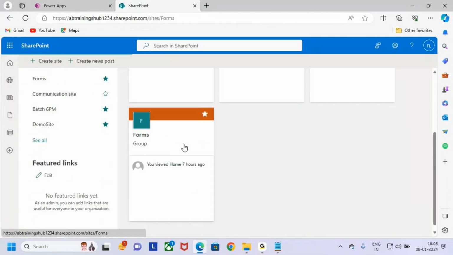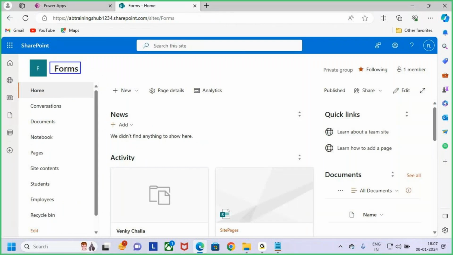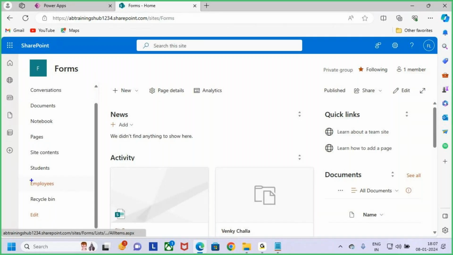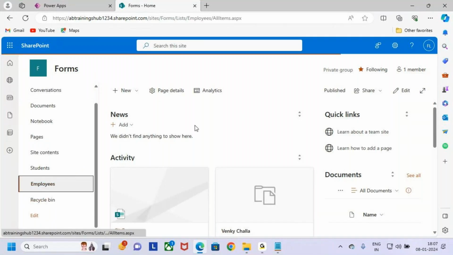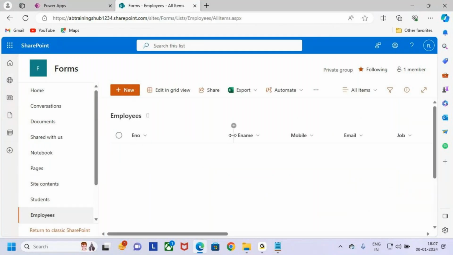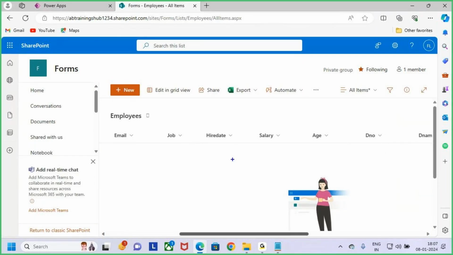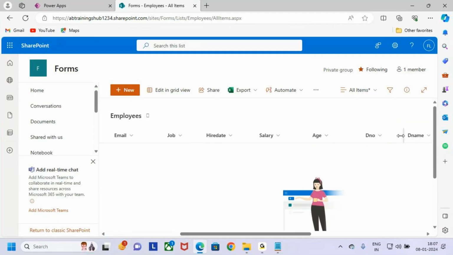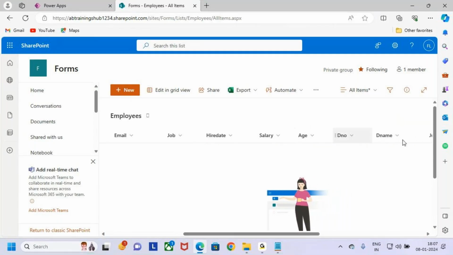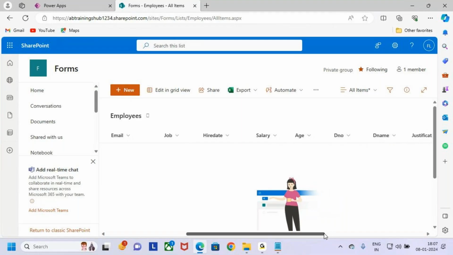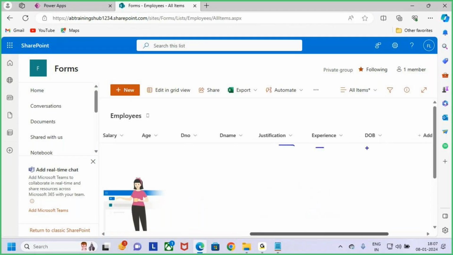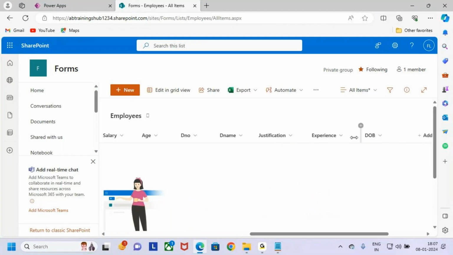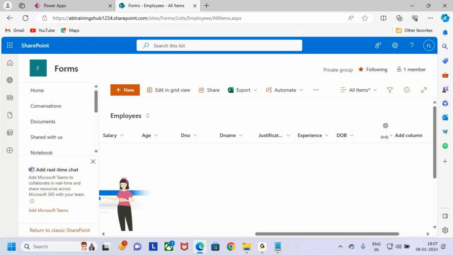Go to the site called forms. In this site, I have one list. What is that list? Employees is my list. Now see, in this list I have these columns: employee number column, employee name column, mobile number, email ID, job column, and also a few more columns: hire date, salary, age column, department number column, and department name column. There is one more column called justification column, experience column, and job column. These are the different types of columns available in this list.